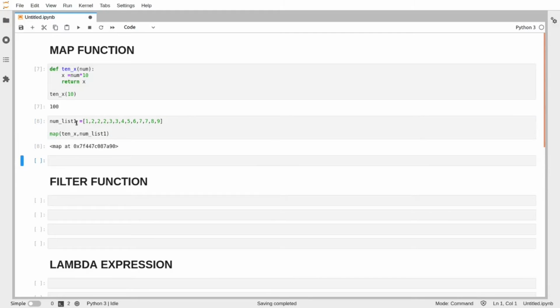You can see that you are not getting a particular output. What it basically says is that you have a map object which gets stored in a particular memory location. This is because we haven't actually defined what kind of output we want. A map function can produce a list, a tuple or a set, which means you have to explicitly specify the output you want, and you do that by typecasting. Since I want a list, I'm going to typecast this as a list, and now you can see that you have actually mapped the function 10x to every digit in that numbers list.